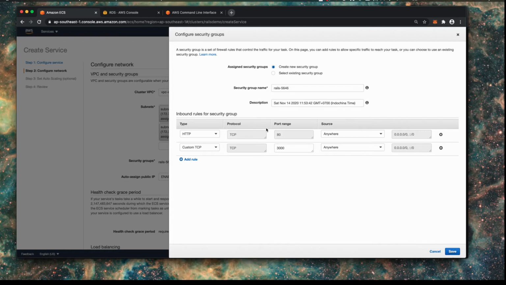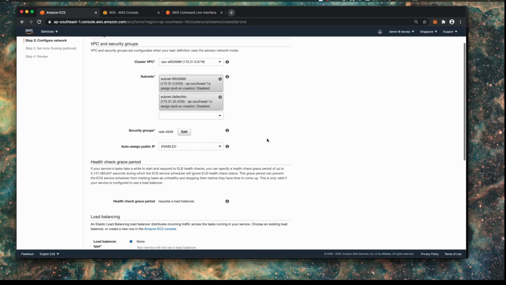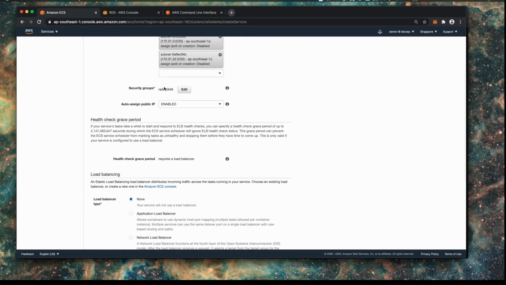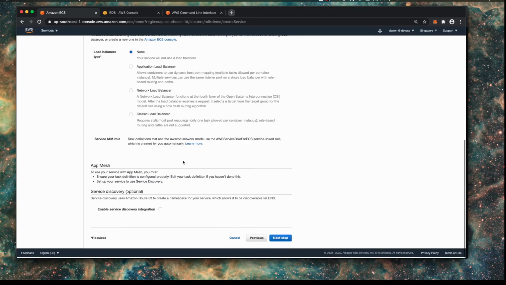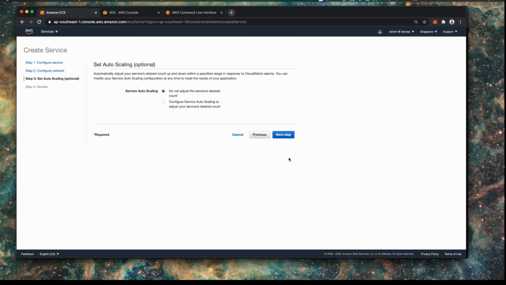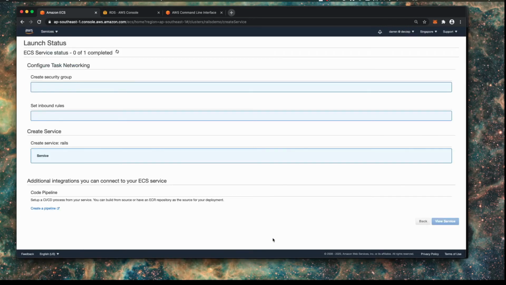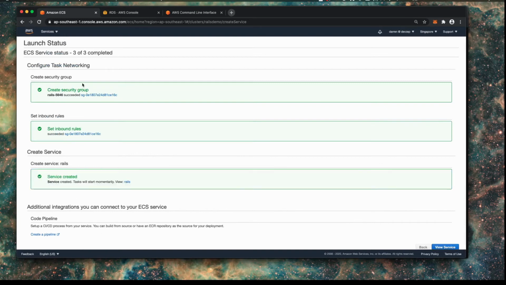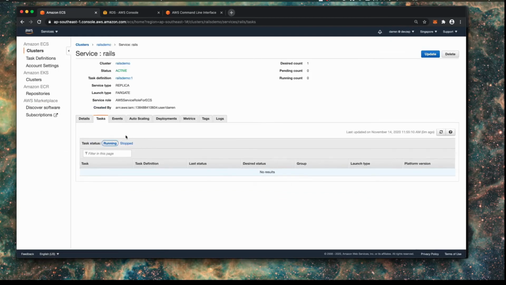So that means that we've got port 80 and port 3000 open on this service, right? So load balancer I'm going to keep as none for now. I'll go into load balancers in a second when we upgrade this service. And we're going to just keep going and click Create Service, and we should see all of these things go to green, and then we can click View Service down here.